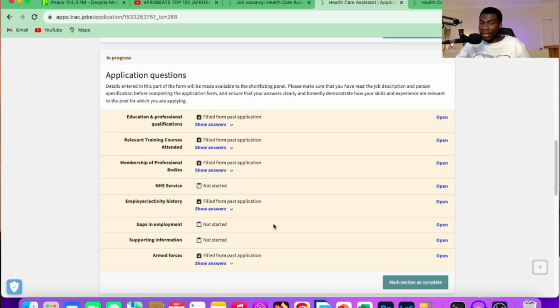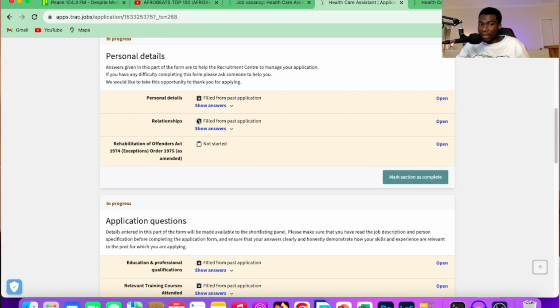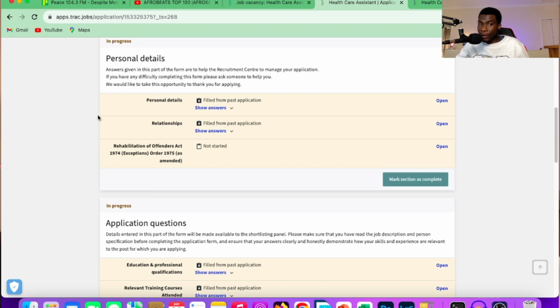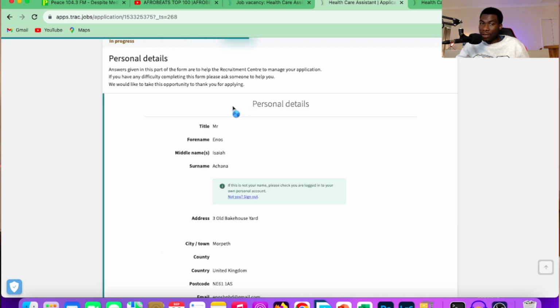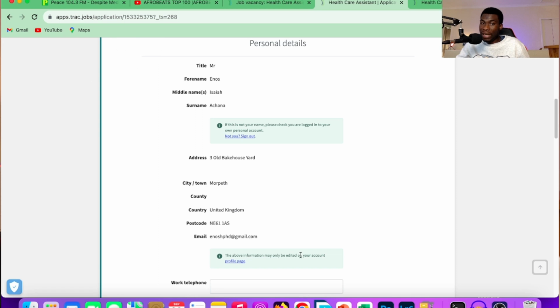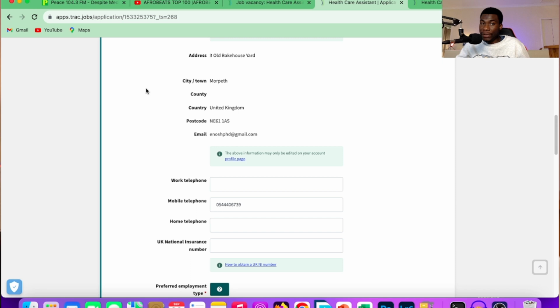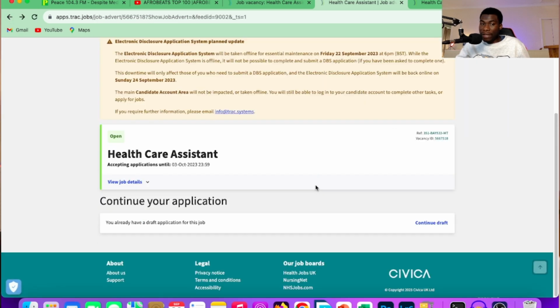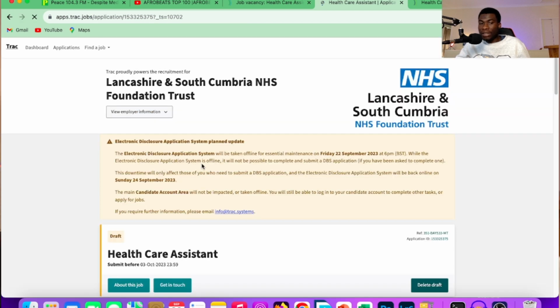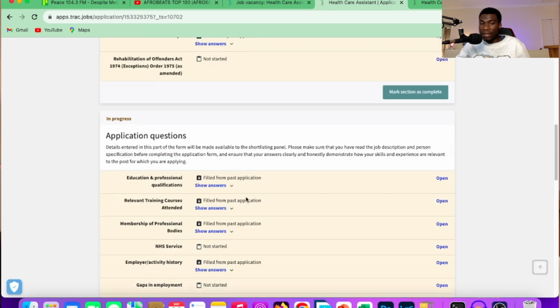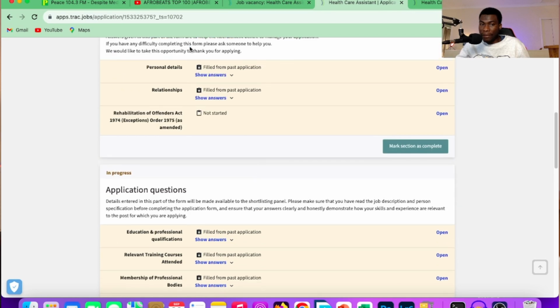So here you take your time and fill these. You fill your personal details. All you need to do is to click on this open. It opens up, and then you can fill. Because I am using an old application, it has already pre-filled all these for me. But if you are new, you just need to start your application and start filling. Once you are done filling all this, you come to mark selection as complete.